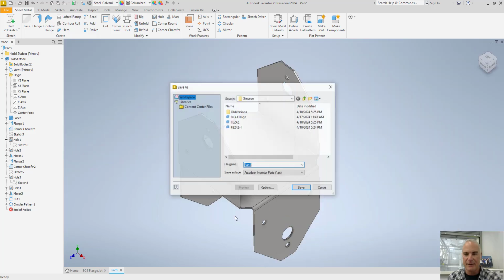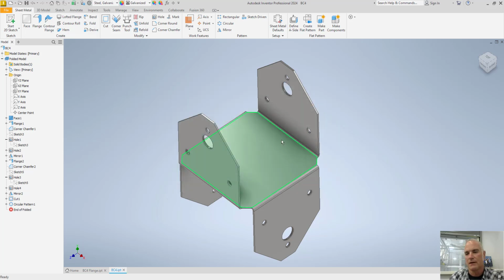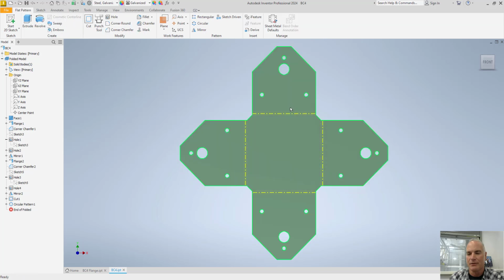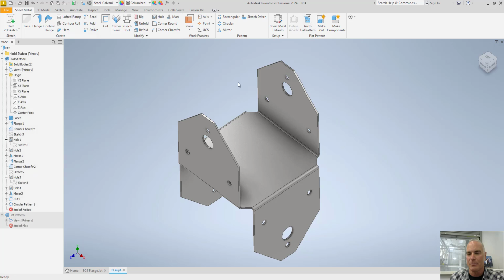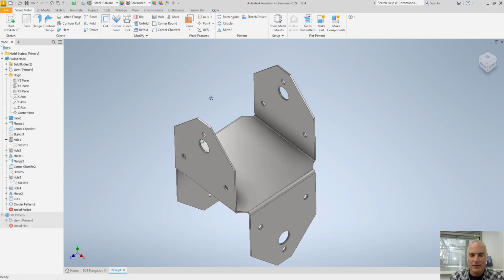So now as I save this, that's all good to go. You can go ahead and create your flat pattern from there. You could finish this all out and make it all look perfect. Go back to your folded part. So that is just a little bit more about using Inventor with your sheet metal, and a couple of more advanced ways of using the tool in ways that maybe you didn't consider.